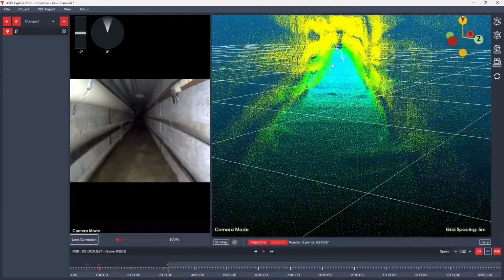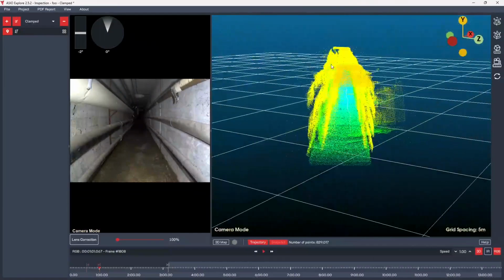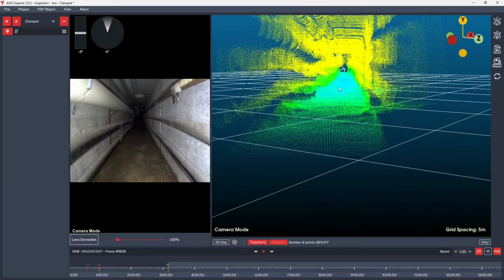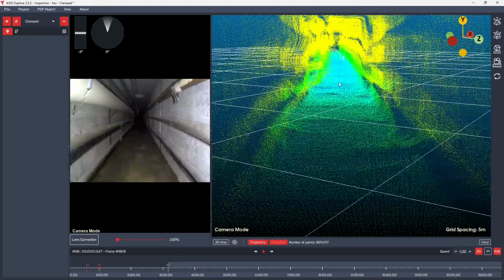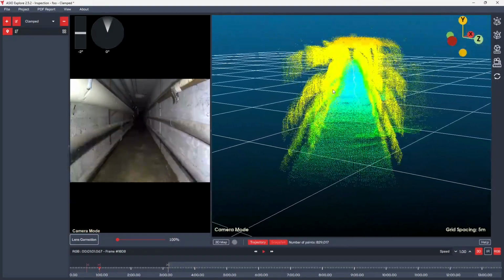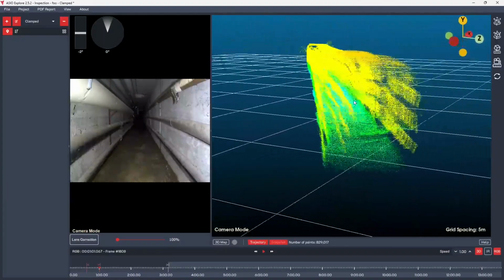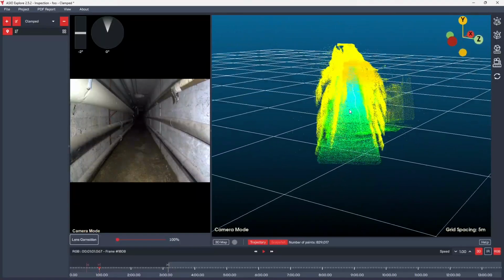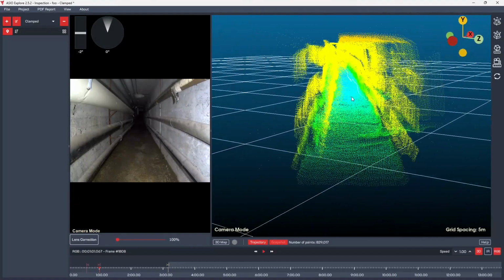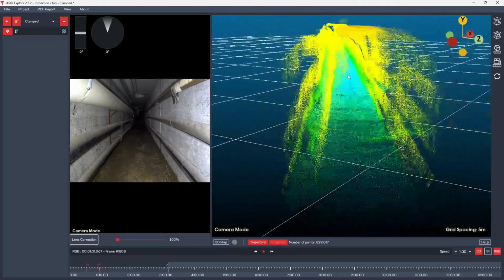So here I haven't used any filter yet for removing the noise, but in the following we will see the clustering filter and a statistical noise removal to remove further noise from our environment and make the point cloud cleaner.